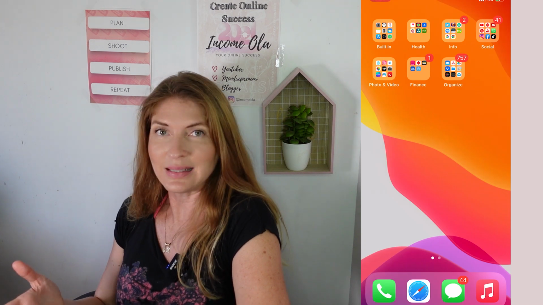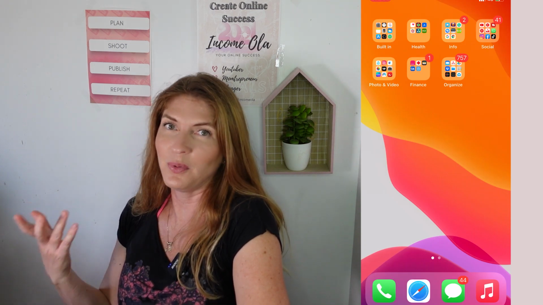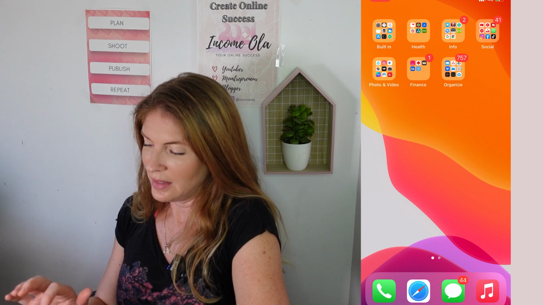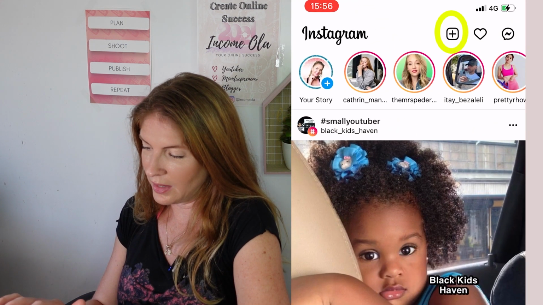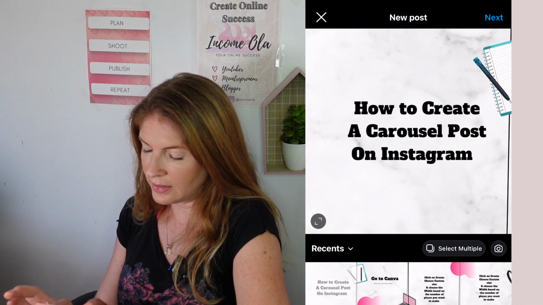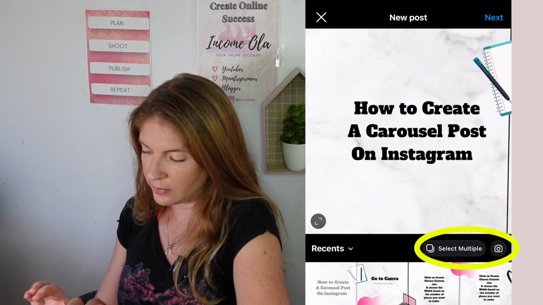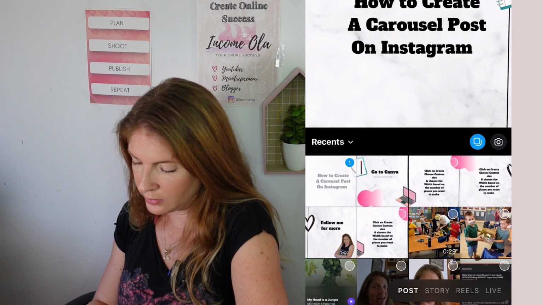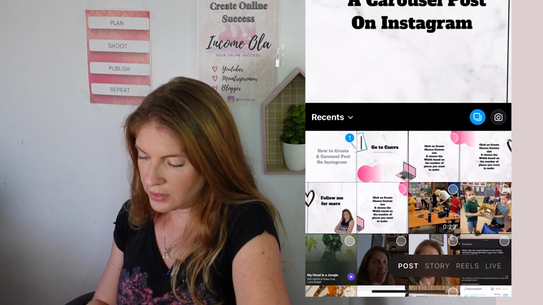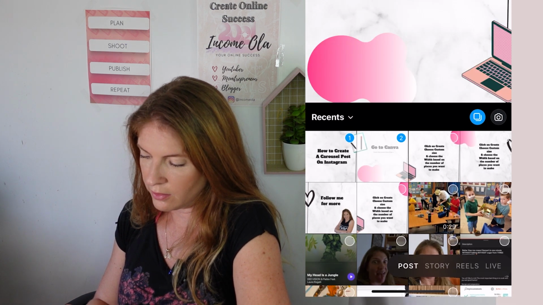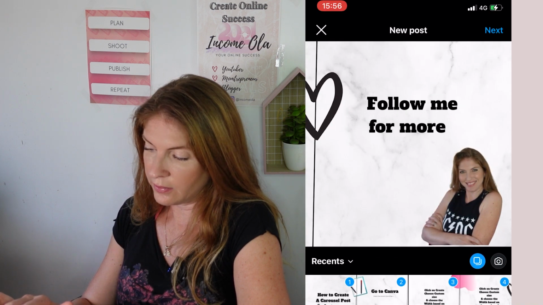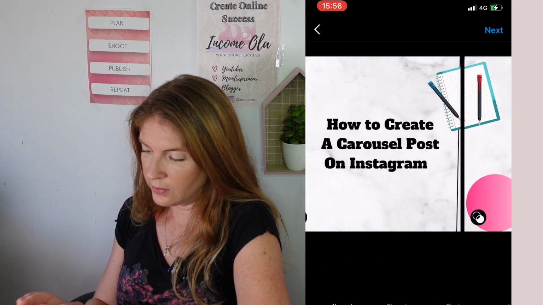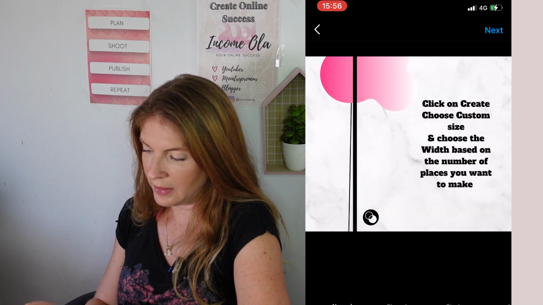So now the last step is to upload my post to Instagram. So let's go to my Instagram, click on the plus button, and then click on select multiple. And now you can select multiple. So this is the first one, second, third, fourth, and 5th. Now click on next, and you can look, it looks just amazing.